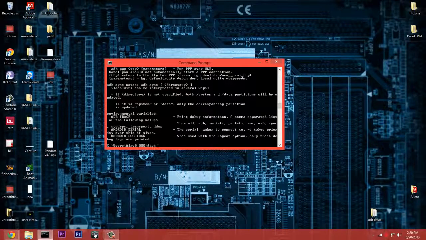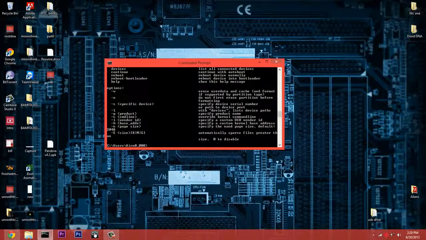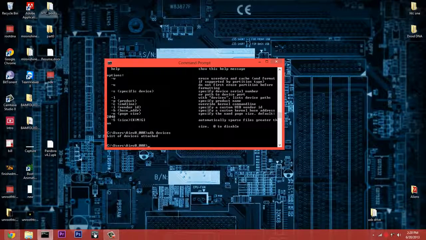Now for Fastboot, let's go ahead and type fastboot. And if you get a list of commands for Fastboot, you also are good to go on Fastboot. Now how does this benefit you? What you can do with the Android SDK is control your phone. So first you want to type adb devices, and it will show you the list of devices attached. Of course mine's not, but if yours is, you will see a serial number right here.